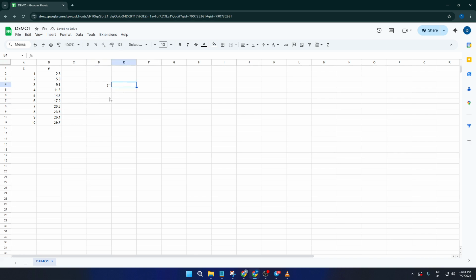Let's jump right in. So imagine you already have your x values and y values neatly lined up in two columns in Google Sheets. Maybe your x's are in column A and your y's in column B, or something similar. Take a moment to double check that your x and y data correspond row by row. It's important that each pair matches up correctly, since this determines the quality of your line fit.